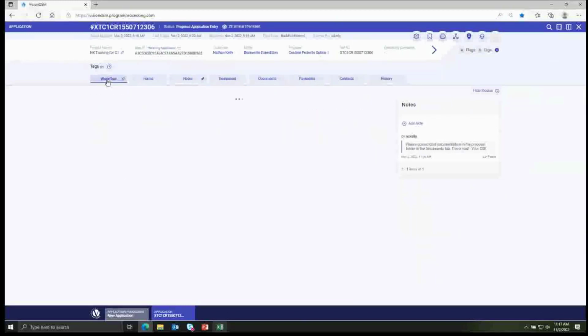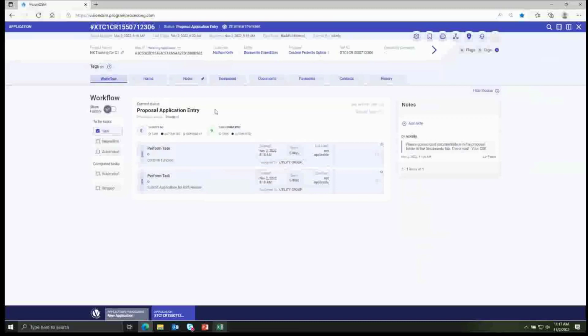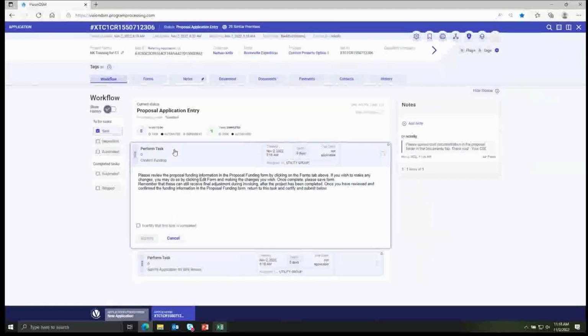All right, I'm feeling good. I feel like I know the system pretty well, or the project pretty well. I'm going to go into my workflow. So just as Jen showed, the biggest thing with workflow is we want to click on the task in order to perform it. And I'm going to read through this. So this is asking me to review the funding information. And if I wish to make any changes, I can by editing the form. And then once I've reviewed that, I will come back to this task and submit.